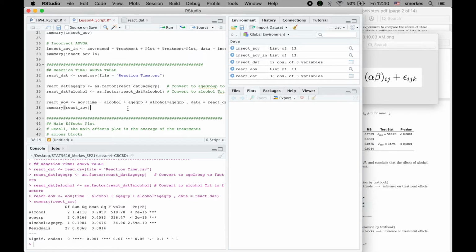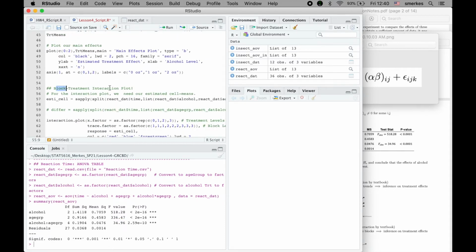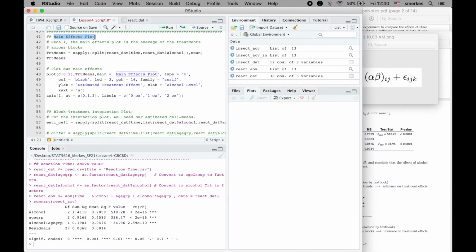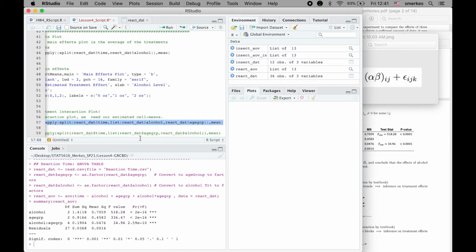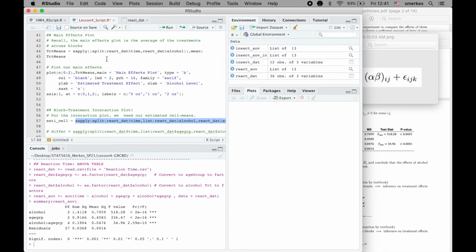So that's how you do your ANOVA. The next thing that we'd want to look at is, we looked at the interaction, we saw it's significant. The next thing you would typically look at is the block treatment interaction. But I'm going to do things a little bit backwards and talk about the main effects plot first, because I'm introducing a lot of new notation here and new code, and it will be easier to look at the treatment means and then the block treatment. But if you were doing the analysis, you would do the block treatment first.